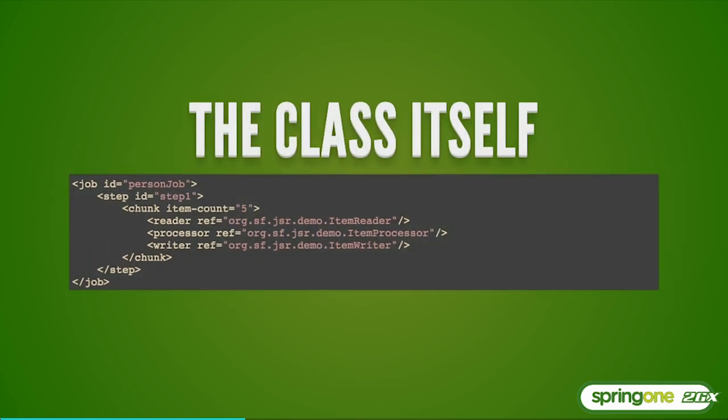The third option is just drop the class name in yourself. This is the same job again. Now instead of having ref equals item reader, processor, and writer, I just have the fully qualified class names in here. That's perfectly acceptable within the spec. There's a caveat, yeah? For the last two methods, if you have some dependency information for those classes? You read my mind. The question was what happens if there are dependencies for the last two method options, the batch.xml and this one. Both of these options require default constructors, and the batch artifacts are responsible for pulling up their own dependencies. So if you have an item writer that needs a database connection, that item writer is responsible for getting a handle on the database connection, et cetera, et cetera.